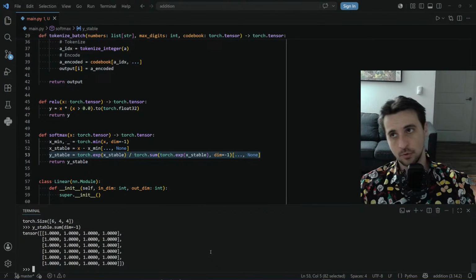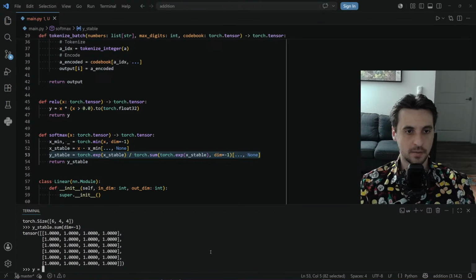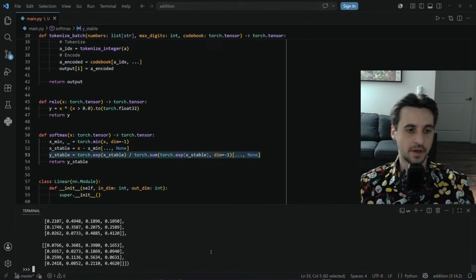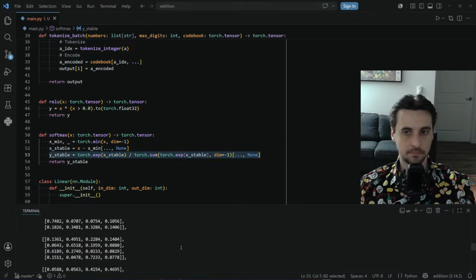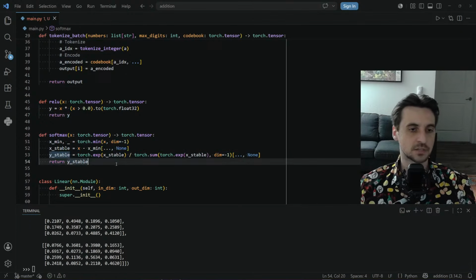Yeah, and now I can multiply this. I'm going to have to do an expansion to multiply. Anyways, my point, let me check the y manually too. So plain y would just be torch.exp(x) divided by torch.sum(torch.exp(x), dimension -1, None). Okay, in this case, they are the same. This is good. So yes, we did stable softmax.